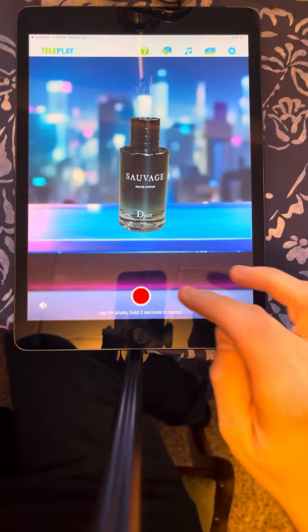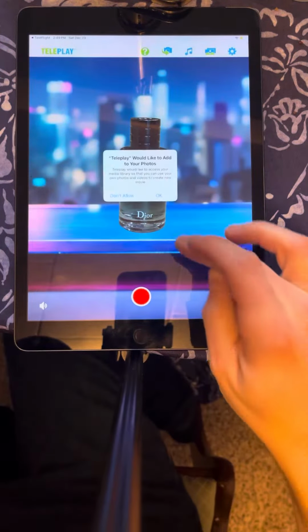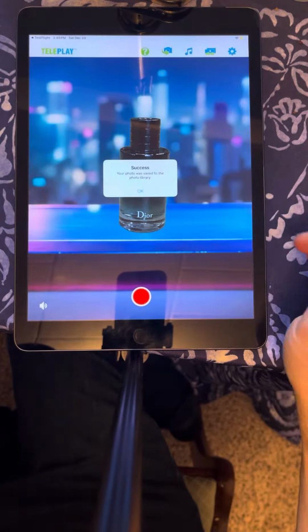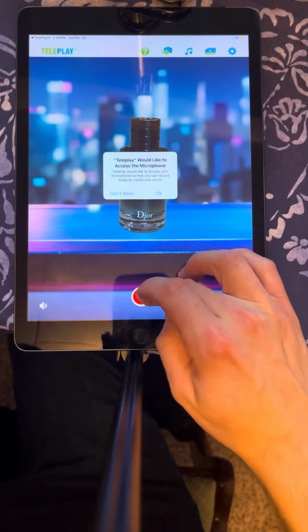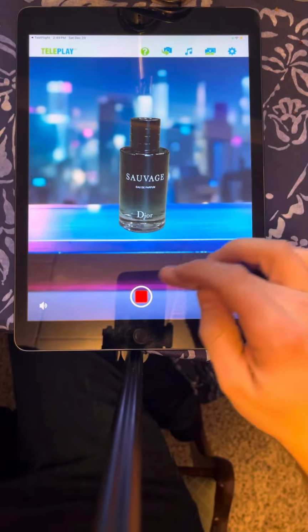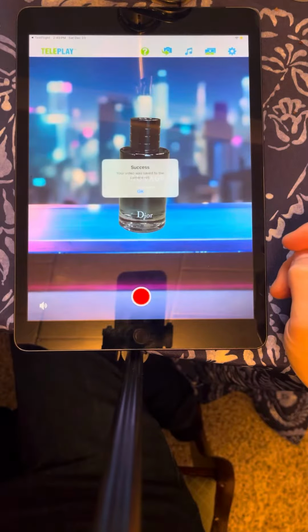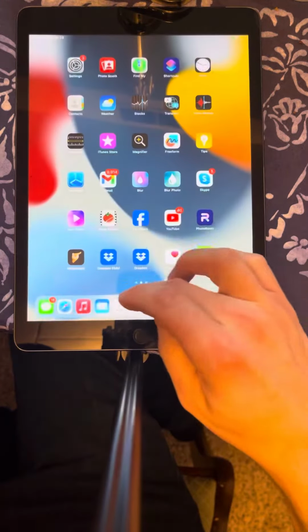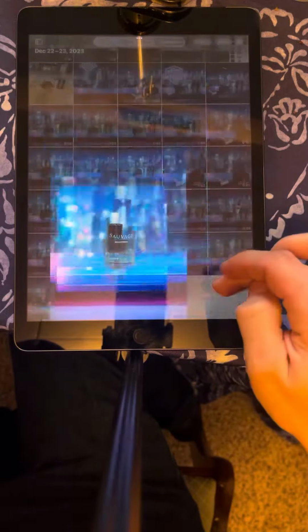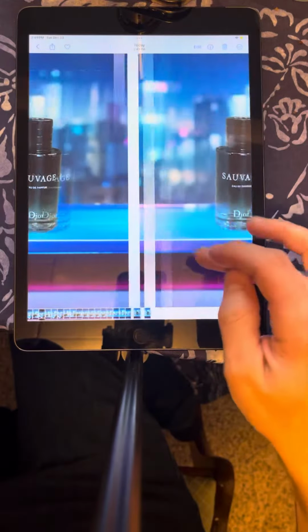Just testing with the new build. Okay, let's take a photo. Let's take a video. Okay, let's see how it is. Okay, all perfect.